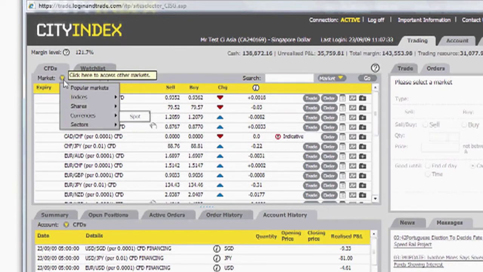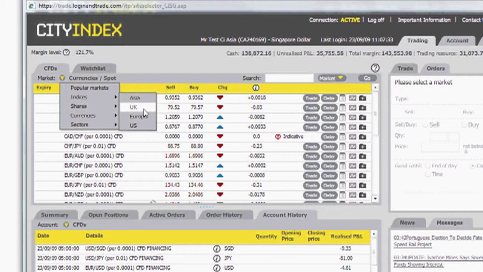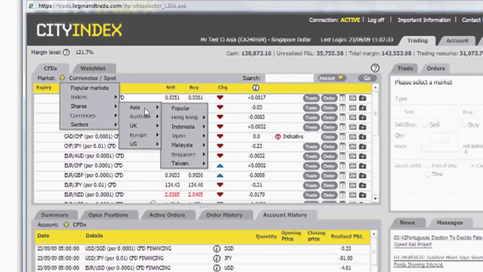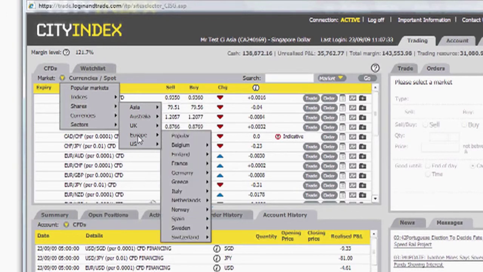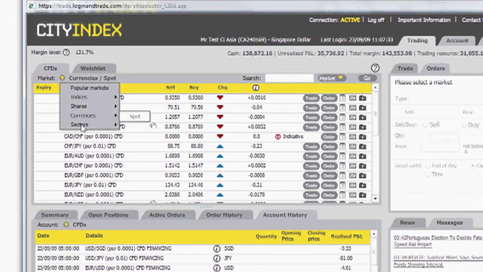Now, coming back to our live prices, if we want to have a look at that selection of markets that are available to trade, we can click on this little yellow icon here, which shows all the different markets available on this platform. So in terms of indices, we can trade indices throughout Asia, the UK, Europe and the US. Shares, we can trade CFDs over stocks throughout Asia, so Hong Kong, Indonesia, Japan, Malaysia, Singapore, Taiwan, Australian stocks, UK stocks, the whole selection of countries in Europe, and of course we can trade CFDs over US stocks as well. And we've also got currencies here and sectors in the UK market.